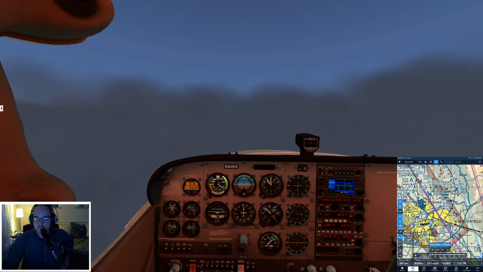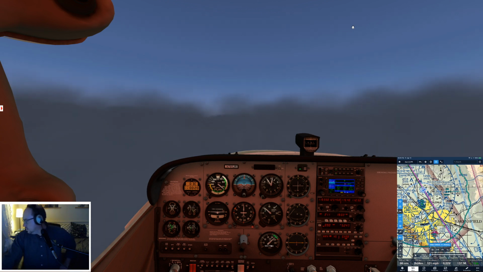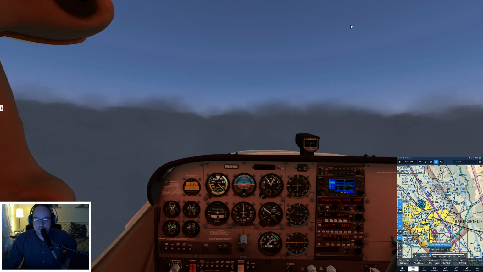Jordanian 267, traffic 12 o'clock, 8 miles, opposite direction of Skyhawk, level at 7,000. 500 feet. Looking for traffic, Jordanian 267. Skyhawk 6 Delta, traffic 12 o'clock, 7 miles, opposite direction, Bonanza 8,700, descending for 8,000. Look at 36 Delta.